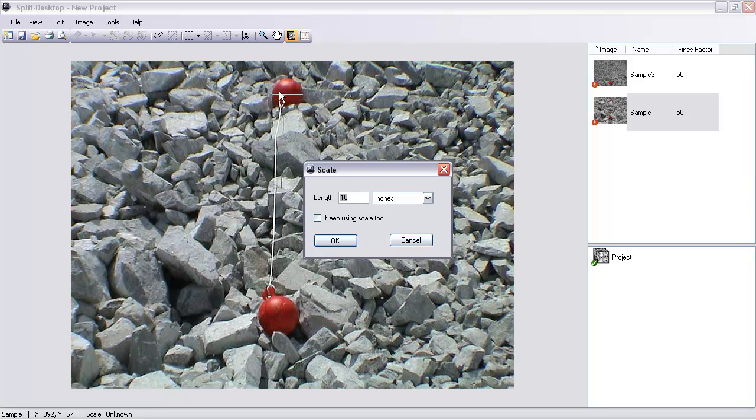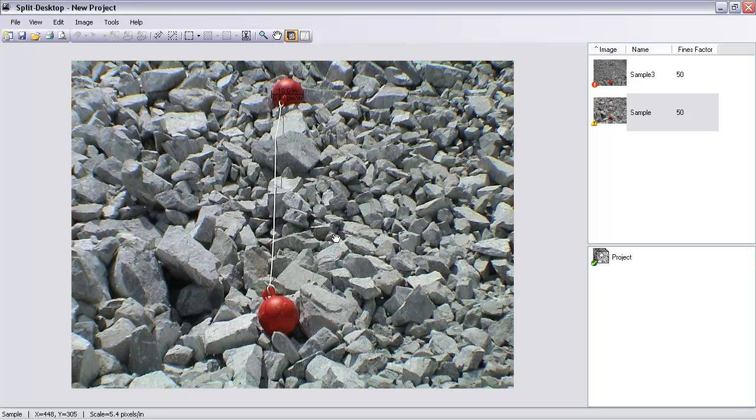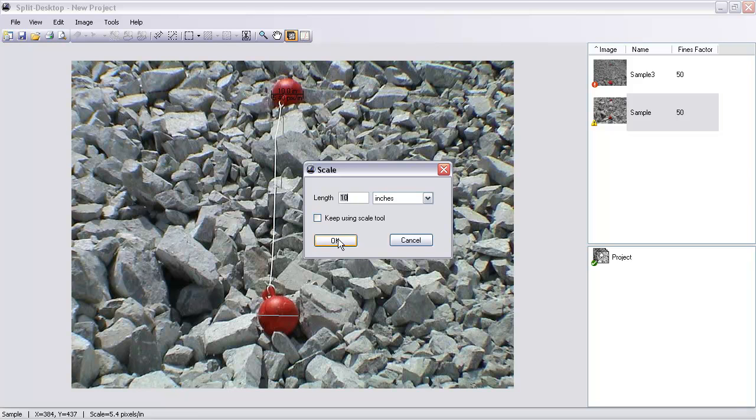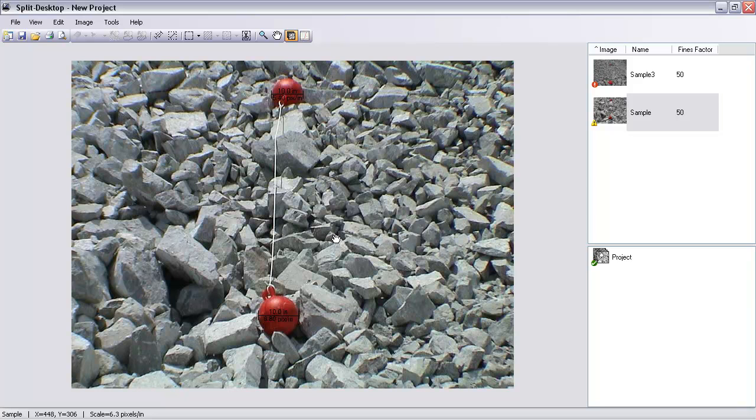I happen to know these are 10-inch plastic scale balls. You can work in whatever units you want to. Select OK. Grab the Scale tool again and scale the lower scale ball. If I was scaling a bunch of images all in a row, I could select this and I would have the Scale tool every time I went to my image. You see now I do not have the Scale tool, I'm back to having the Hand tool.